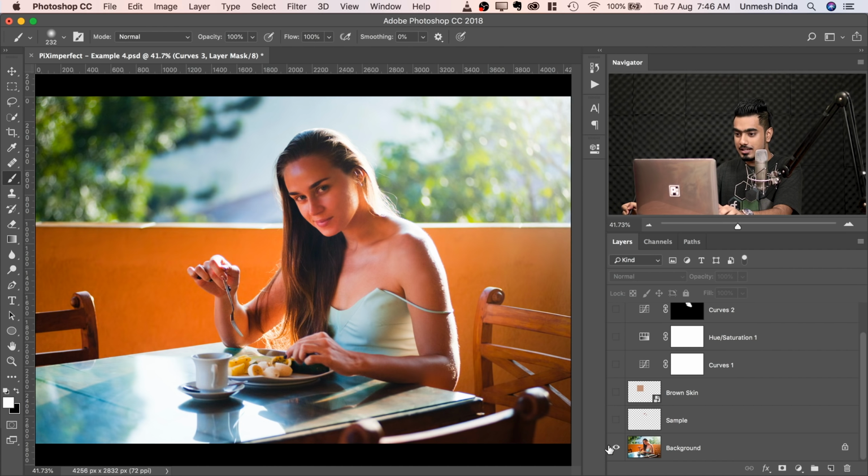So let's have a look at the before and after. So this is the before, totally gone, magenta, looks so bad. And hold the Alt or Option, click on it to bring every layer back in, turn on. Now if you want, you can just mask the skin, but it's looking great. In case you want to do that, you might want to do this.